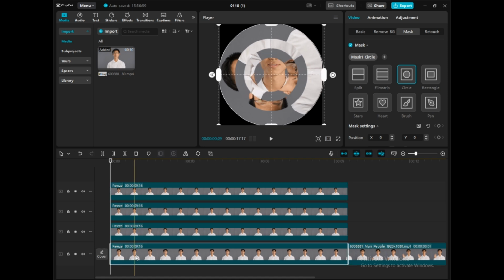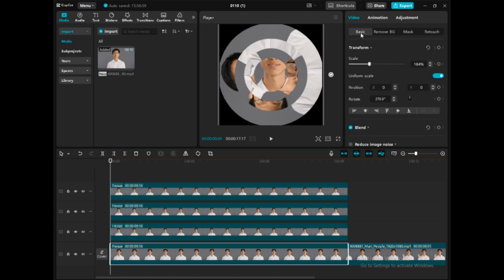Click on the first frame and bring the handle to the left side and click the keyframe button. Move the handle to the right side and click the keyframe again. Now rotate the image to get the original position.